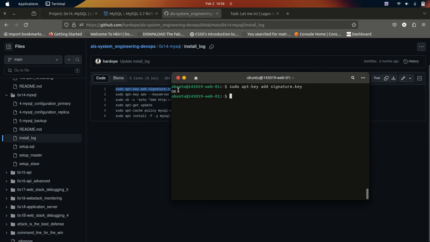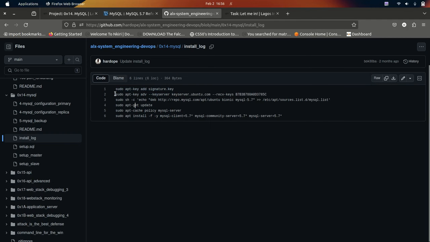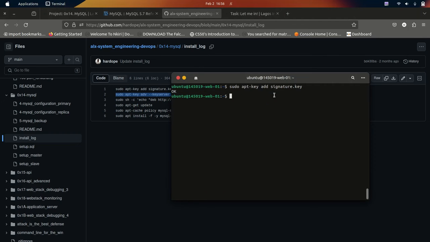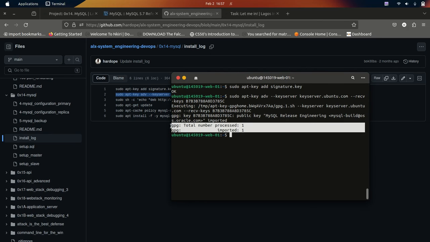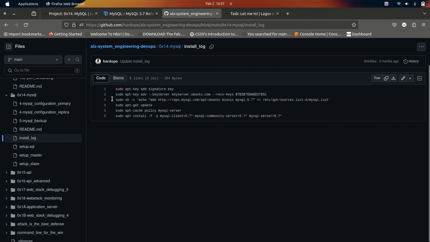So now you can see we have OK as response. Let's copy this also. Paste, enter. And now you can see processed and imported. Make sure you have this type of responses, like it needs to be the same. Otherwise you have an error and then probably you should start again. Then let's go ahead and copy the next command.